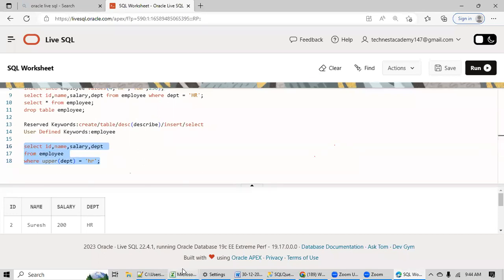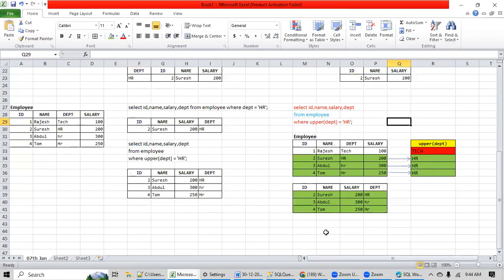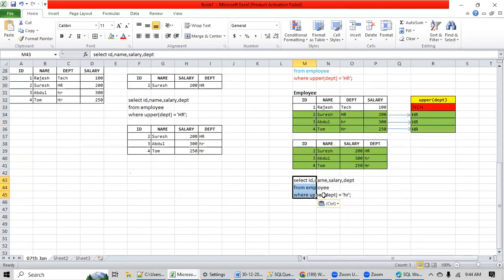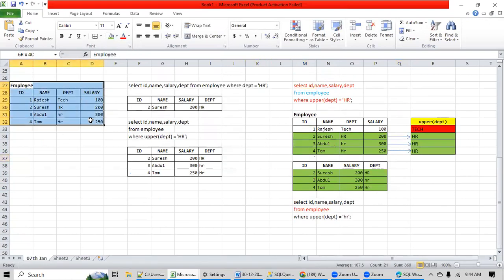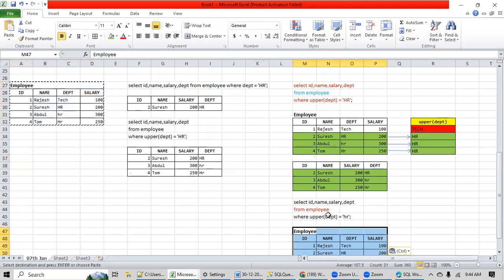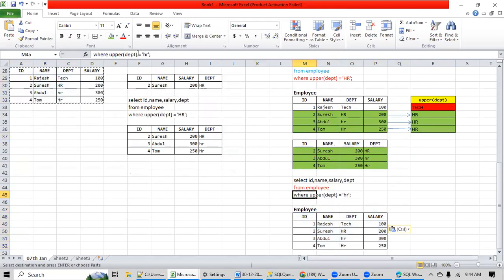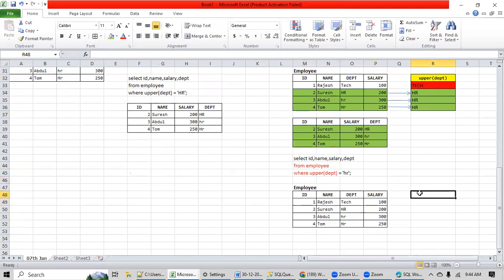First of all, let's analyze it. So this is the query I'm executing. Which keyword will be executed first? From employee, right? So your engine will take a copy of the employee table. Then what next? Then where upper department, it will convert the values into uppercase. So here everything will be converted into uppercase. All the departments are converted in uppercase.